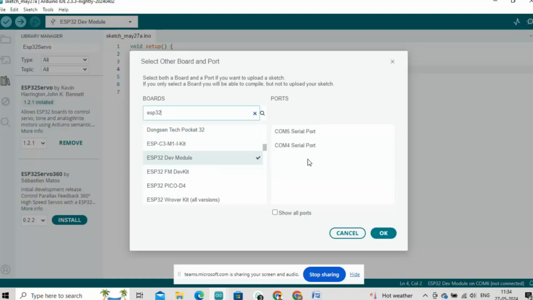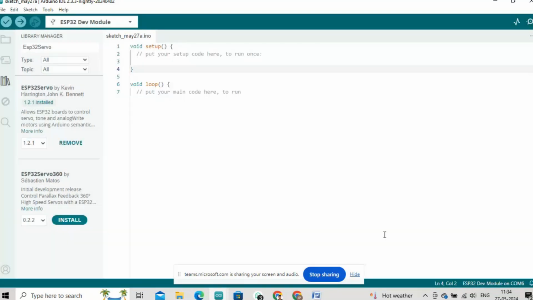Everyone get that one? Can you see the tick mark? You just plug out your USB from the system and then plug in again in the same location, same port. This tick mark, then click OK. Select that one and click OK. That means you have connected your ESP32 on that particular port. That is the thing that you are doing: selecting the correct port where you have connected your ESP32.